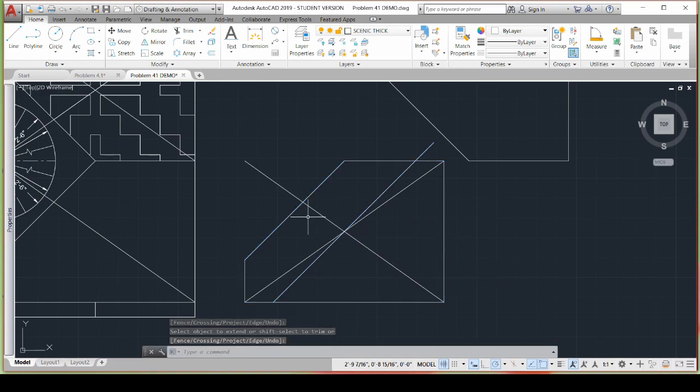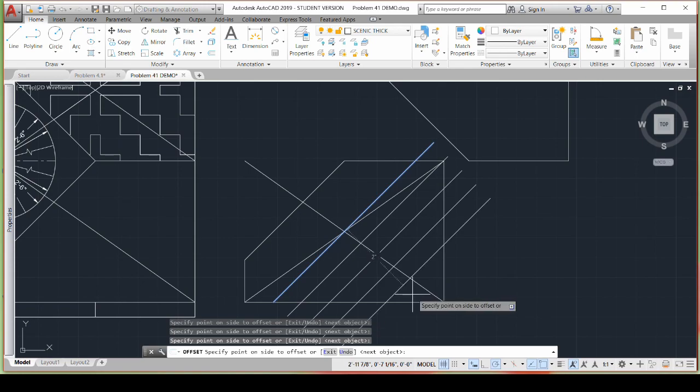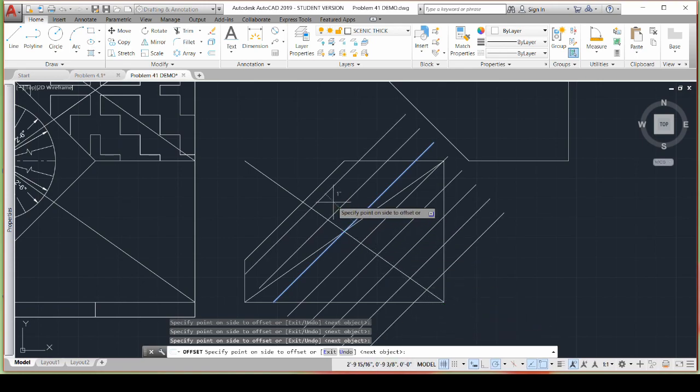and I can offset this line on both sides by taking O, enter, and specifying the distance, and it's a 1/2 inch, 0.5, enter, and I can do this multiple times by entering M, enter, and now I just have to click the side that I want it to offset on. And then I can go back to the other side and right click to complete, and right click again to get out of offset.